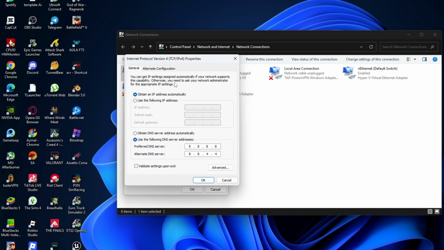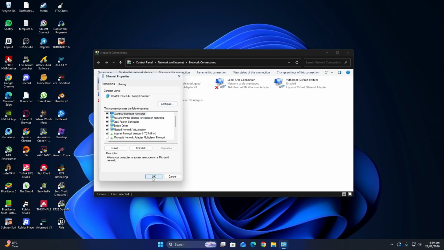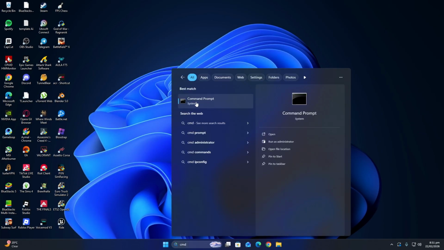Go to the DNS settings and change it from automatic to manual. In the preferred DNS field, type 8.8.8.8. In the alternate DNS field, type 8.8.4.4. Then click Save. Next, open the command prompt as administrator.